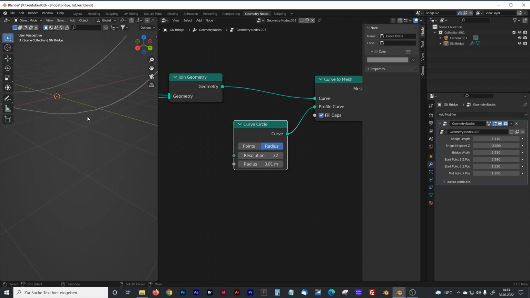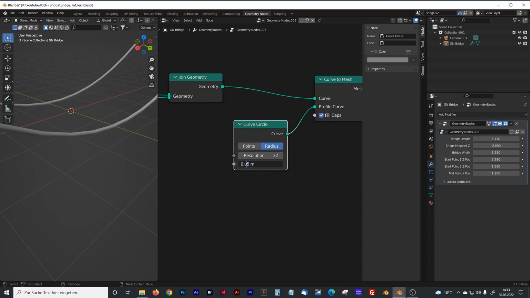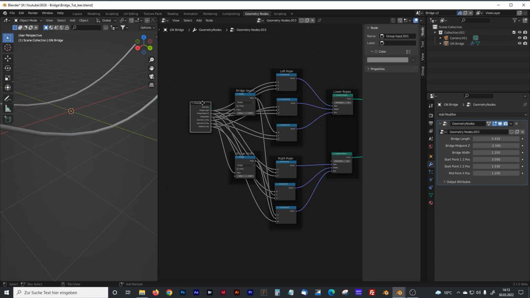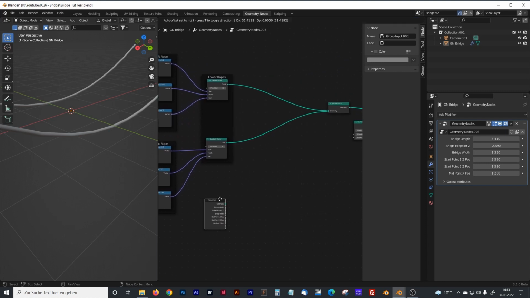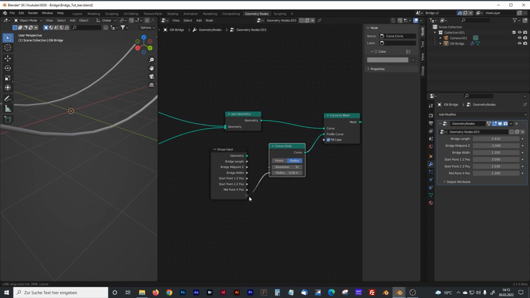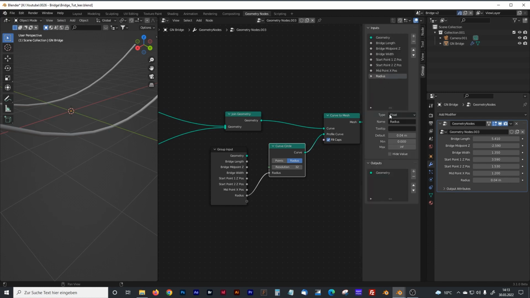maybe something like that. That looks maybe a little bit too thin for our strong bridge, like that. And of course we want to control that later on. Just copy and paste or duplicate your group input and connect the radius with an empty socket, and rename that, how to name that, rope thickness. Now we have also control about the thickness of our ropes in our modifier panel.